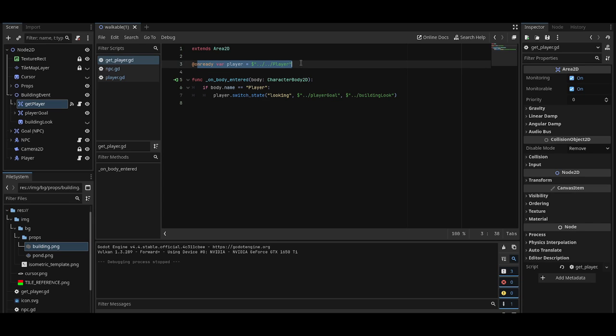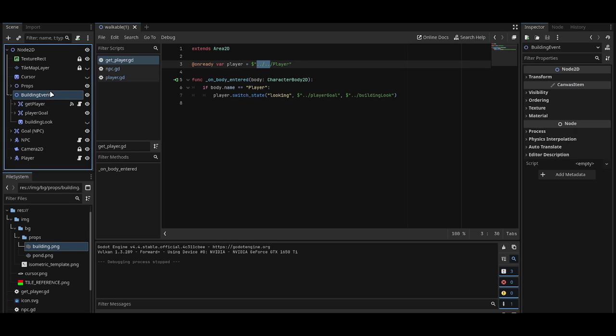We have the player set to an on-ready variable. So again, just click and drag the player into this. And even if we make the player its own scene, it should still be fine as long as the names match up. The reason there are extra dots and slashes is because it's having to reach out of its parent and pull the player in that way.